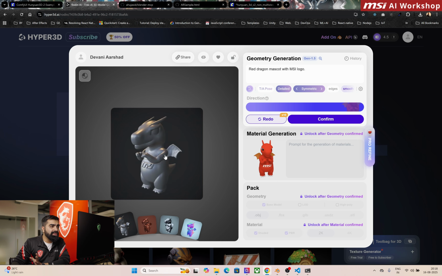I think I'm happy with this particular part, so I'll just click on confirm. It takes up some credits of mine to go ahead and generate it. So it is going to fix the geometry first, and post geometry generation it is going to generate the materials. Materials are nothing but the colors, and when the colors are perfected, then you can go ahead and utilize the rest of the items. So I think it is in the process of generating that.